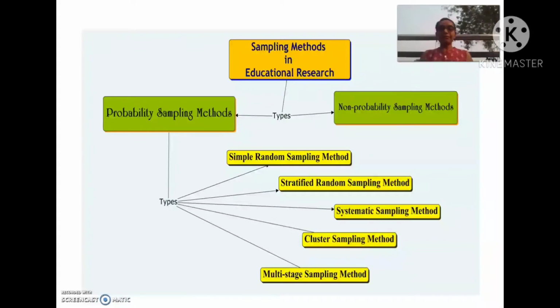There are 5 main sampling methods included in probability sampling methods: simple random sampling method, stratified random sampling method, systematic sampling method, cluster sampling method, and multi-stage sampling method. Before we go deeper, let's learn about the meaning of probability sampling methods.